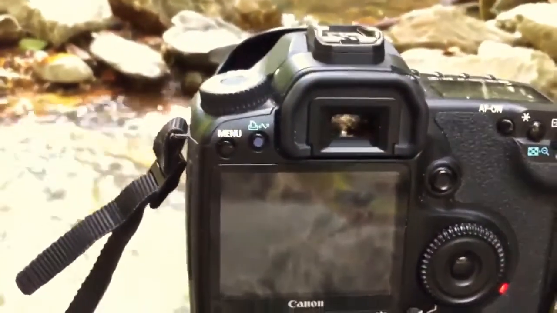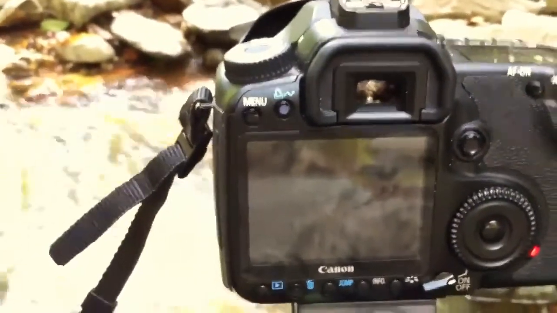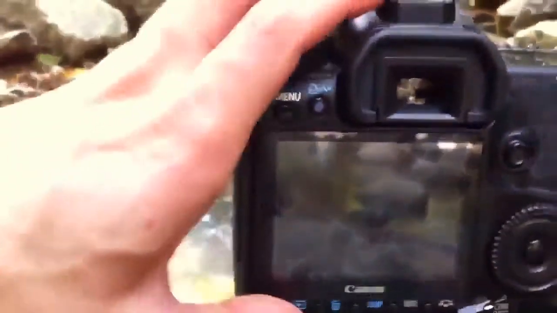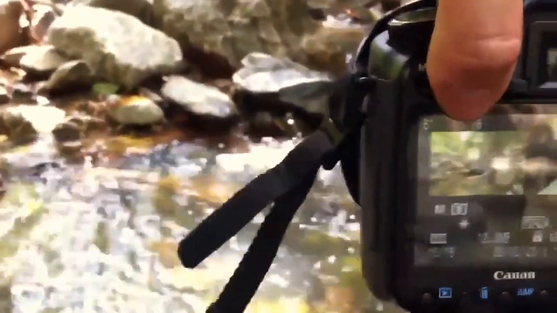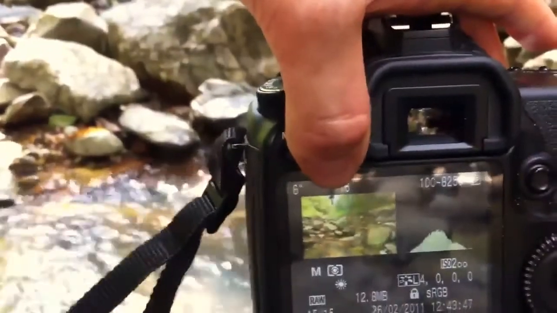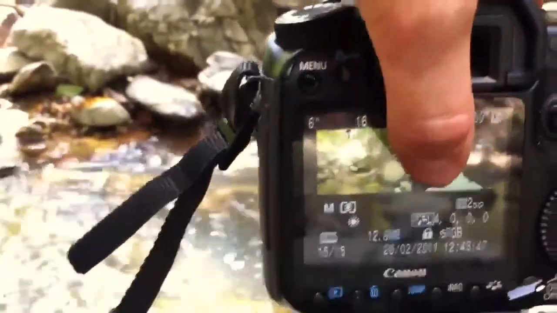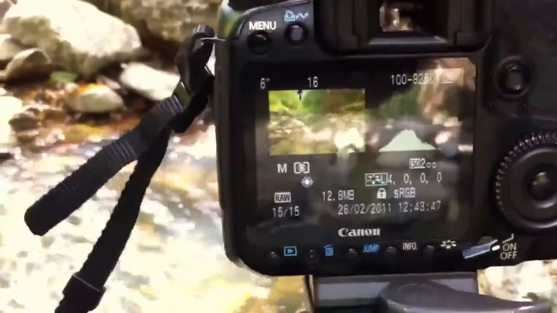We're using a 6-second exposure on this at f16 and ISO 200, the smallest ISO I can use. We'll bring this up. You'll see we've got some loss up the top in the sky, but that's not so bad. We've got a fairly even histogram.